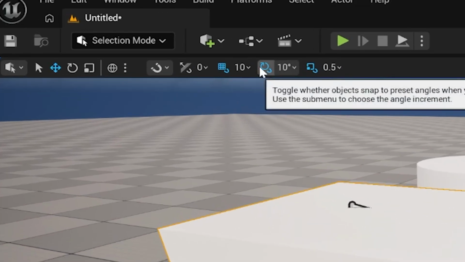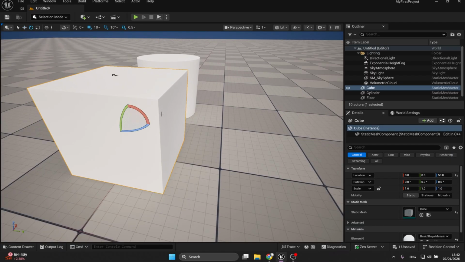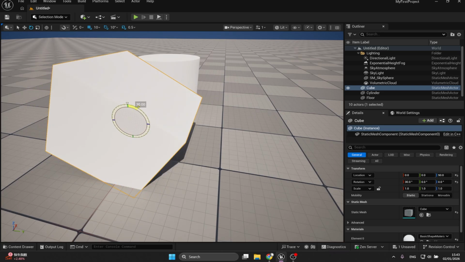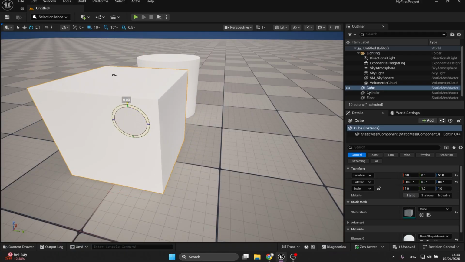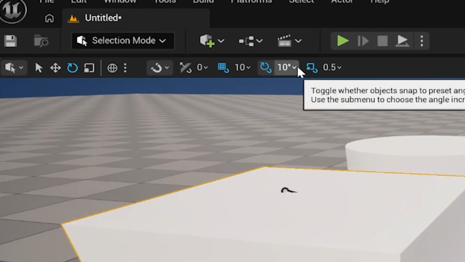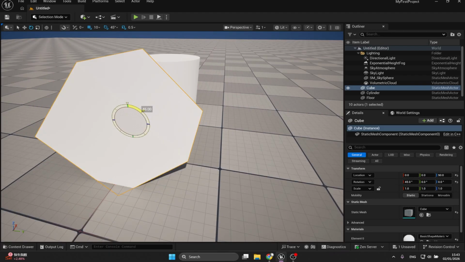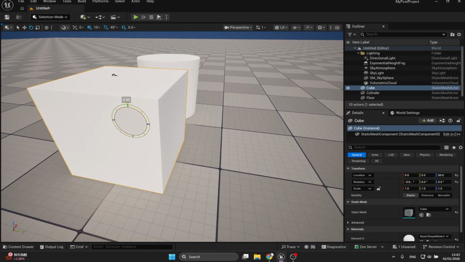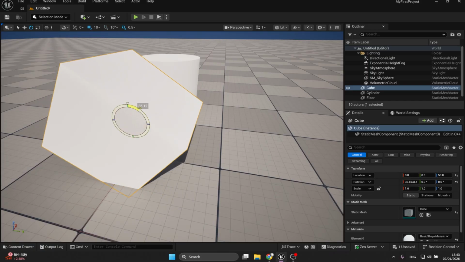The next one is to deal with rotational snapping. So right now it's snapping in increments of 10. So as I press the spacebar key to select the rotation tool, we can see that it's incrementing in rotational values of 10. Again, we can increase this or decrease this by clicking on the drop down next to it. Maybe we want to have this rotate by 45 degrees. So if you do something like this, or we can simply turn it off and have no snapping value.